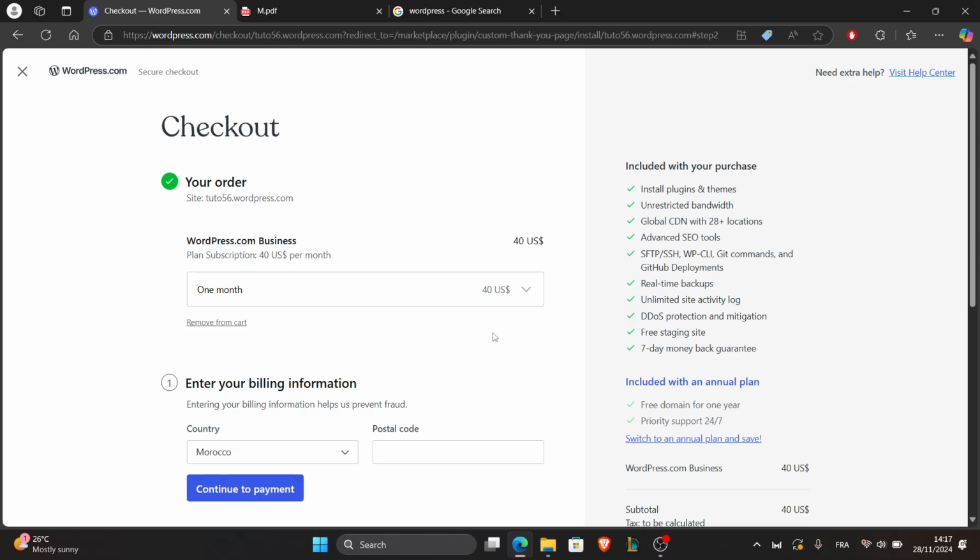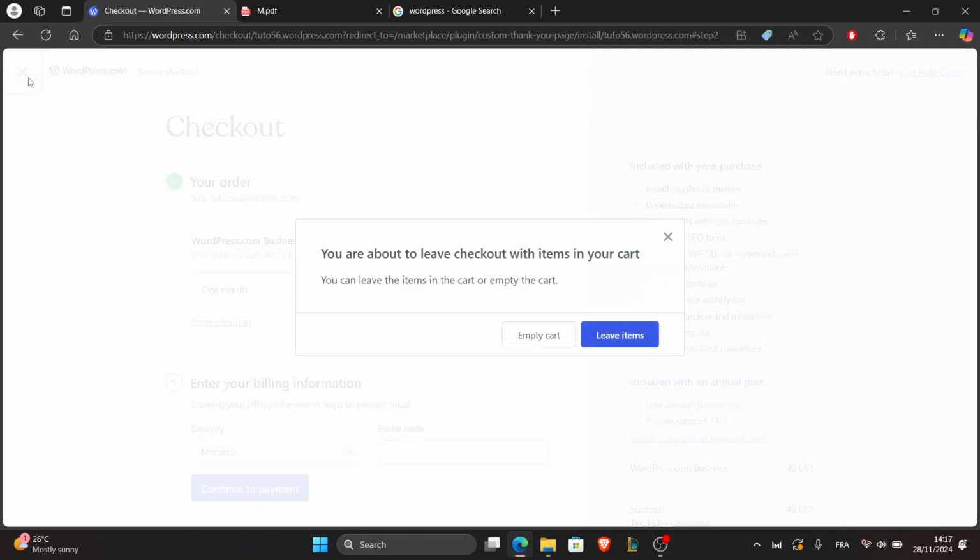easily. Now the third step is to save and preview changes. Save your changes and place a test order to ensure the thank you page looks as intended. And that's it. That's how you customize the thank you page in WooCommerce.